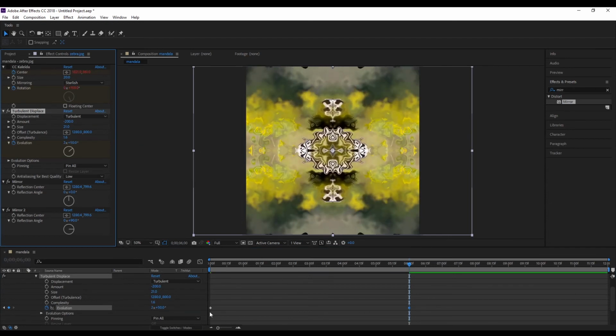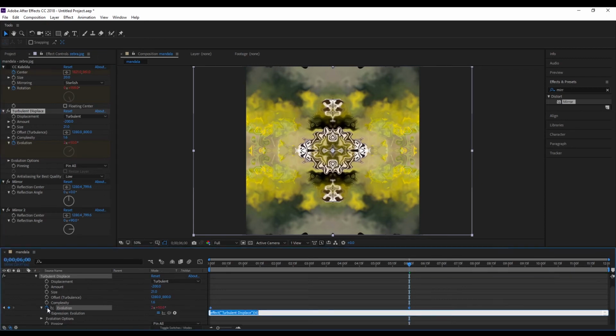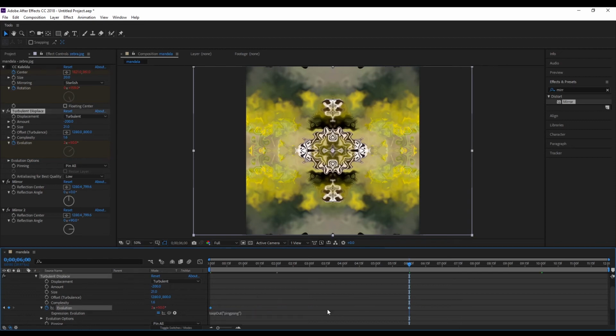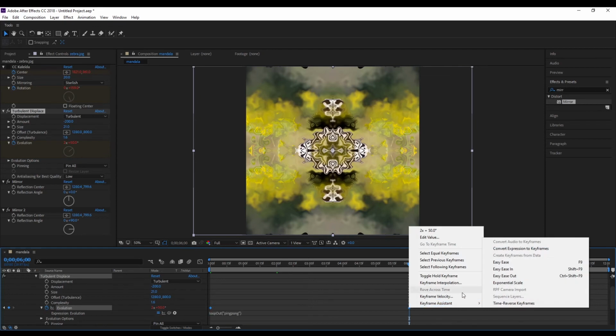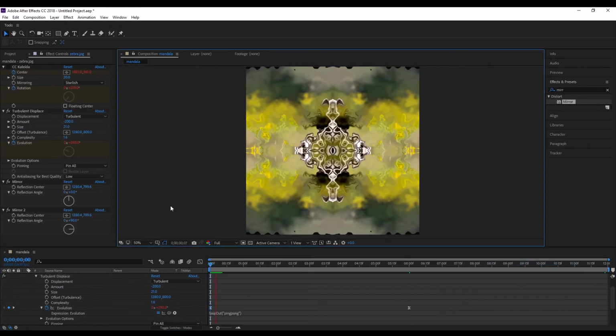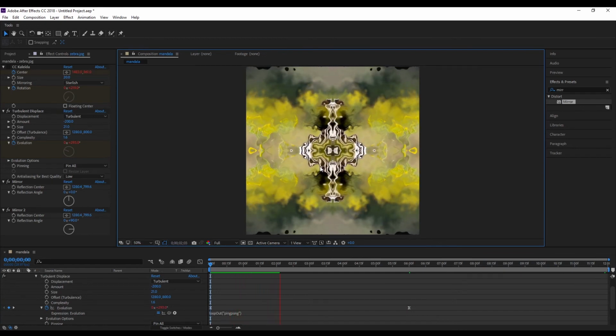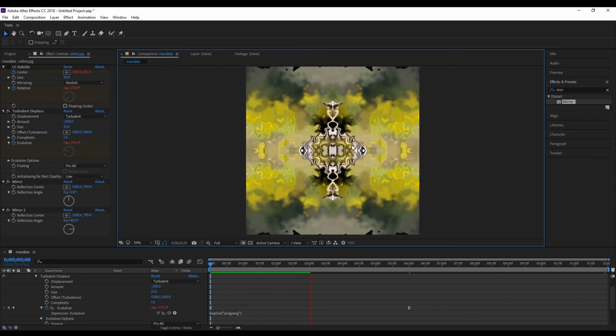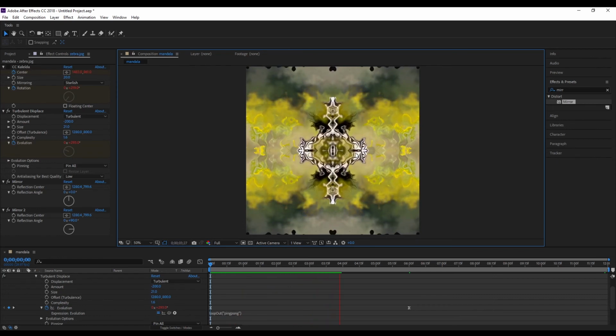Okay, now we're going to do the same thing. Alt-click and paste. Oh, no, I accidentally overwrote my paste, so I'm just going to rewrite it. Okay, now I'm going to give both of these an easy ease. Keyframe assistant, easy ease. All right, now if we just watch this, it's very slow, but you have a working symmetrical animated loop. It's kind of trippy.